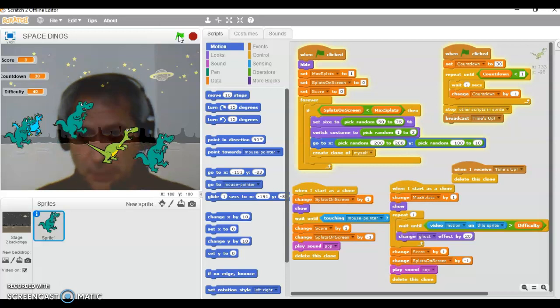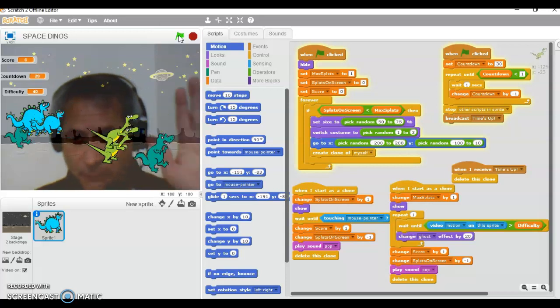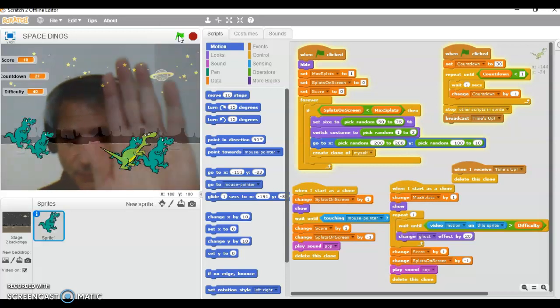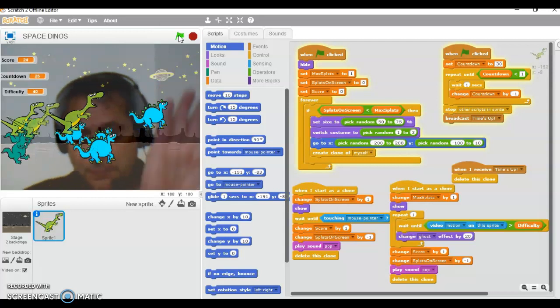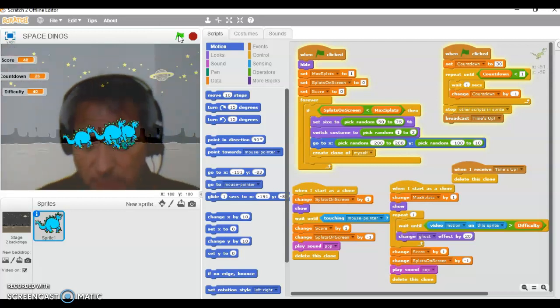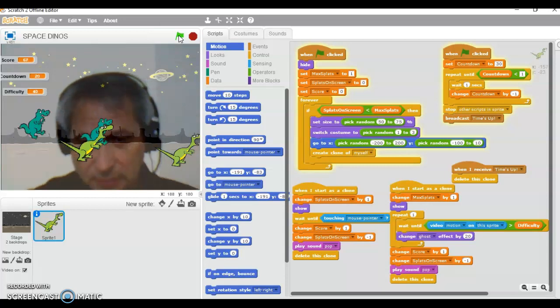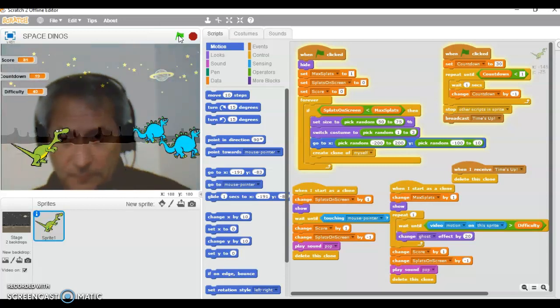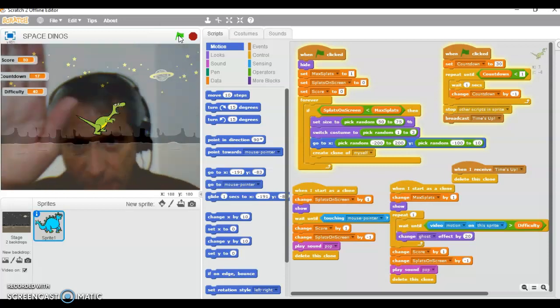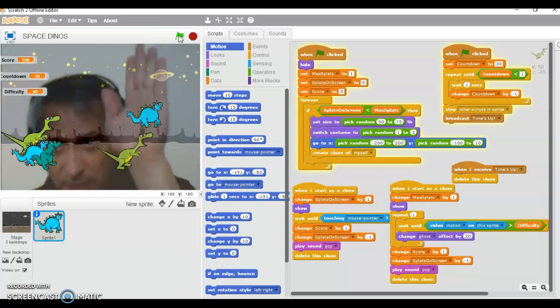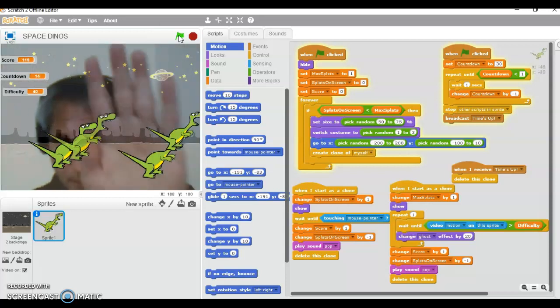They start to appear, and I put my hand there, and they disappear. You have about 30 seconds to get rid of them, and I collect a point for each dinosaur that I am attacking.